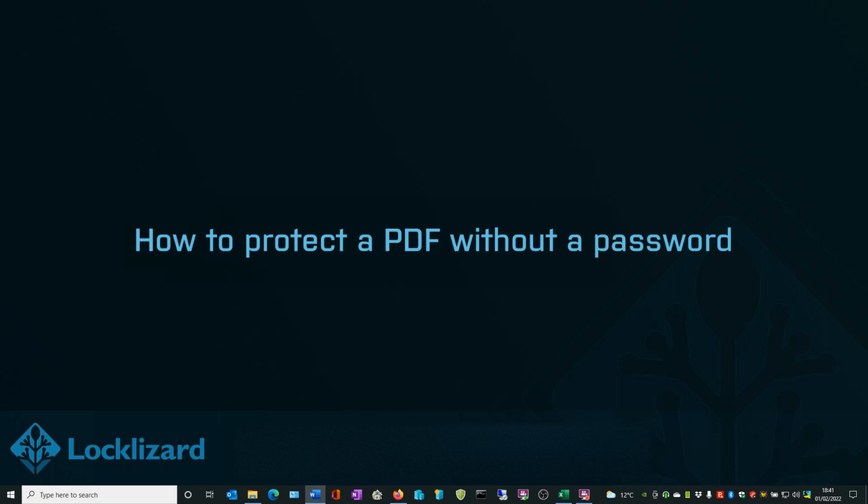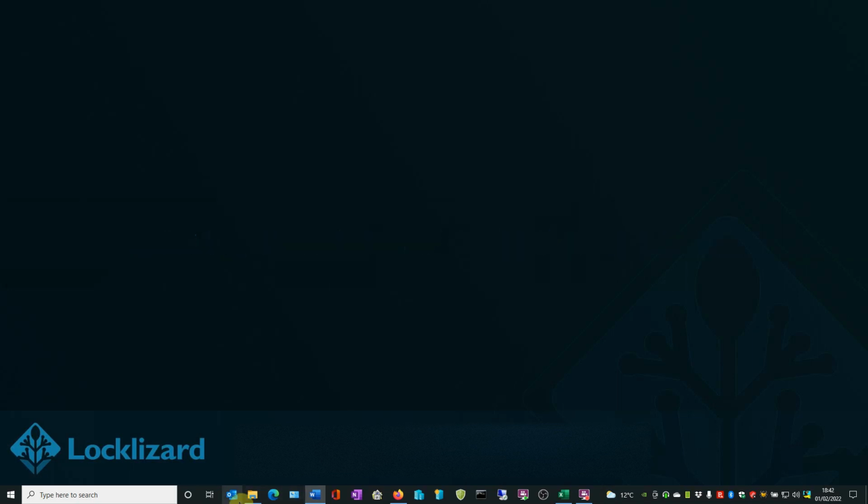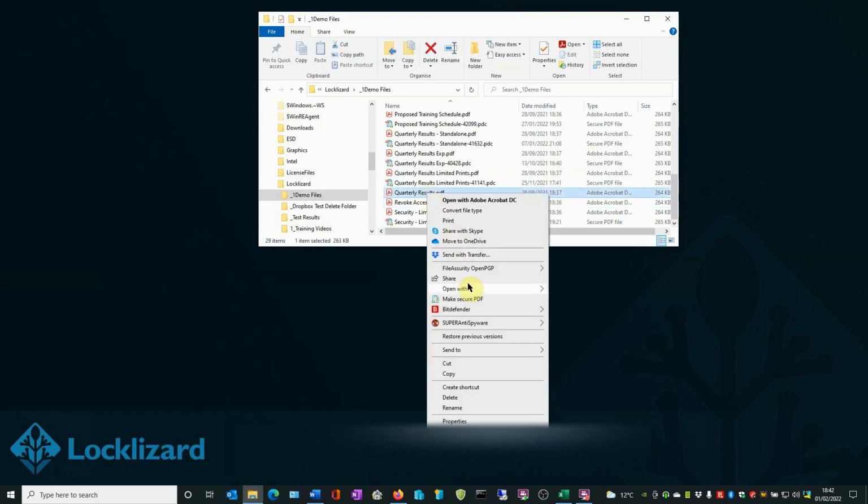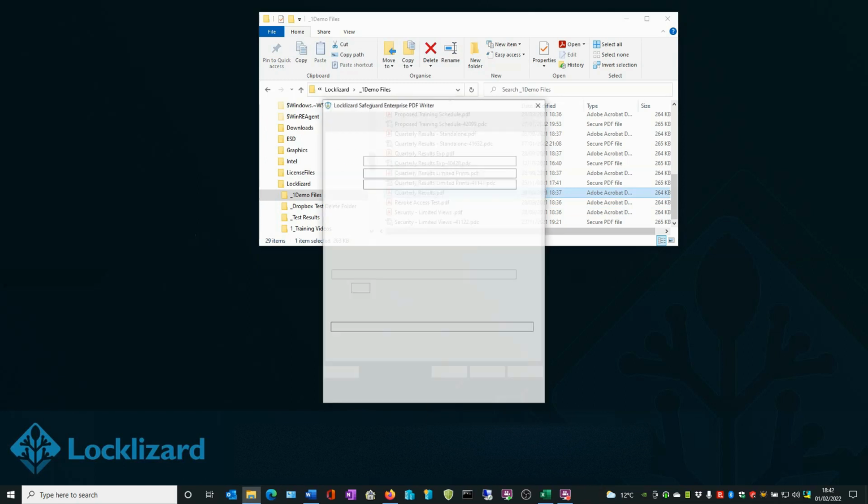So now I'll give you a quick overview of how to create a protected PDF and some of the features available when securing and protecting documents. First, open Windows Explorer. Locate the document you wish to protect. Right-click on the PDF and choose Make Secure PDF.